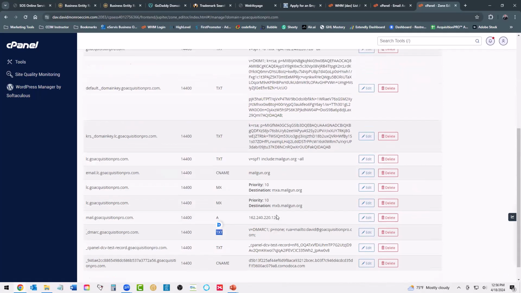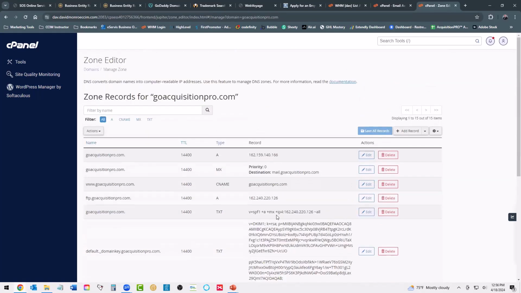But now HostGator will allow you to just add that DMARC record. And again, I don't expect you to understand what that is right now. When you get Acquisition Pro or one of those other tools, they will tell you what you need to add for that DMARC record, at least I hope they would, or just reach out to me and I'll show you how to do it. It's real simple to do, but we can now do it as an actual DMARC record.